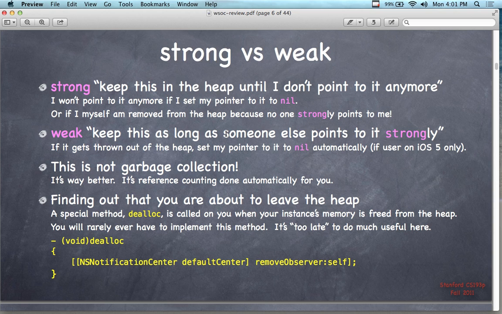And where do you get that syntax from? How do you know if it's strong or weak? Well, you look at your properties. In your properties, you can set the property as strong or weak. As we've been going through the course, we've been using weak for everything because, why not? No one's really going to point to us as being strong outside of the simple apps that we're building.